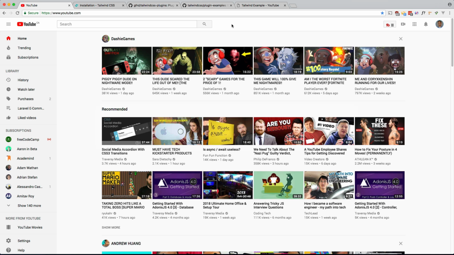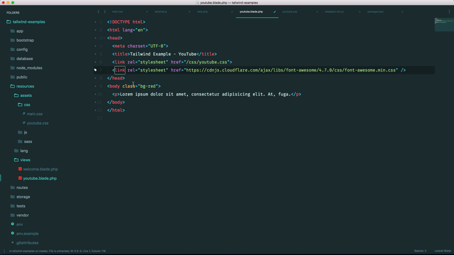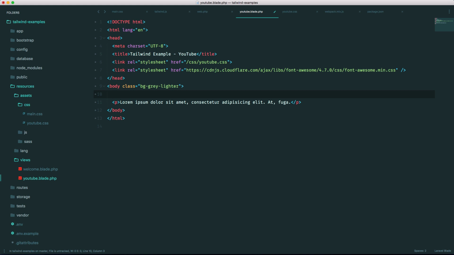You might not be able to see it, but this top bar is white, and this section is a very, very, very light gray, and this left sidebar is slightly darker than this. So I'm going to set the background as this. So I'm going to set this to BG gray lighter. And I'm going to start on that top bar. So let's go ahead and do that.